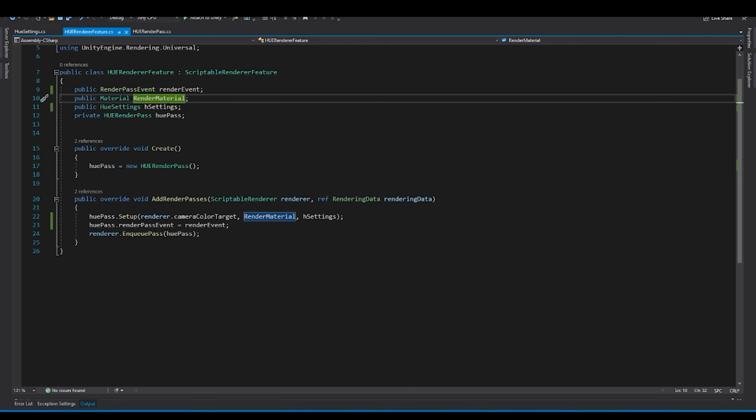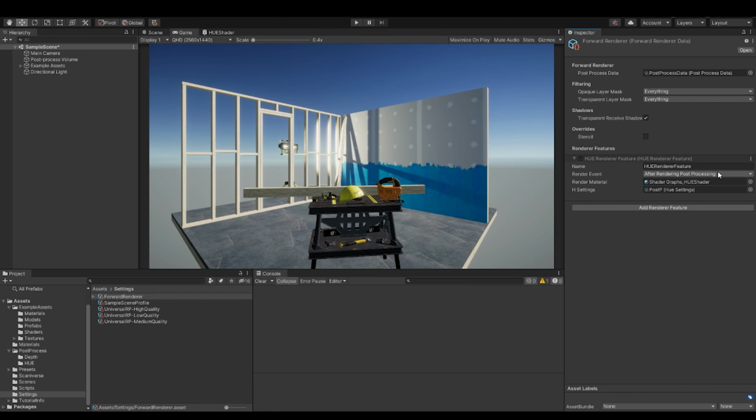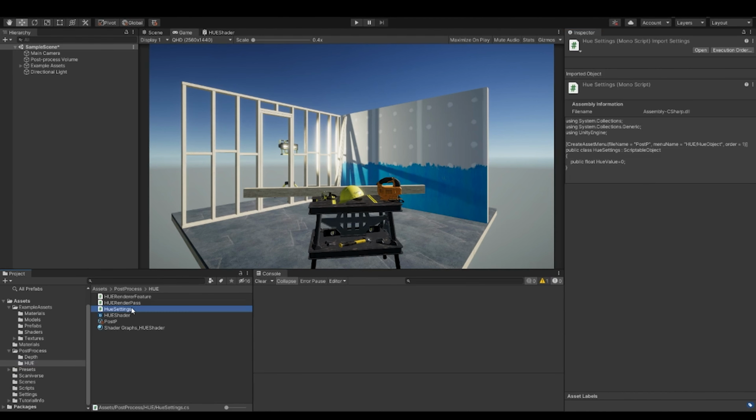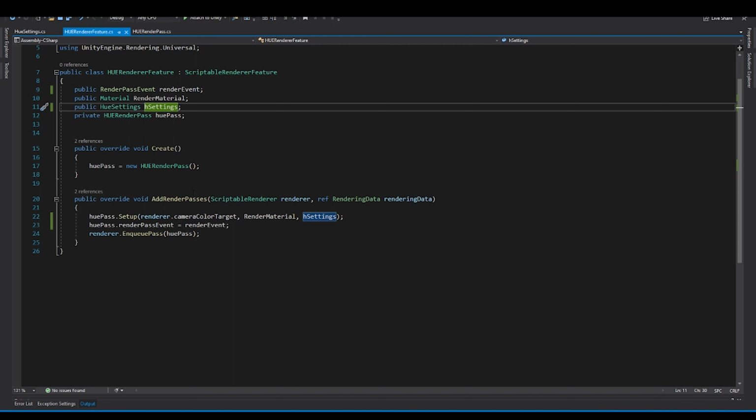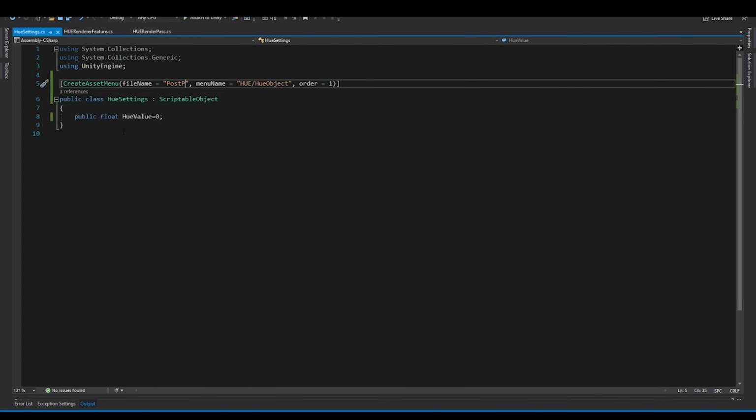Now, the second thing is the HUE settings. The HUE settings is nothing but just a scriptable object that I have created, because what happens is when you create a renderer feature, the renderer feature is created once, and then the render passes are created or added once. But if you want to pass on certain values which are continuously changing based on the user or based on certain events, then you need to have a method to pass on those things per frame or whenever the event occurs. So this just has the HUE value.